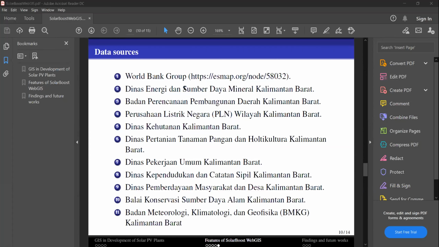That is from Dinas Energi dan Sumber Daya Mineral, Badan Perencanaan Pembangunan Daerah, Perusahaan Listrik Negara, Dinas Kehutanan, Dinas Pertanian dan Tanaman Pangan, dan Hortikultura, Dinas Pekerjaan Umum, Dinas Kependudukan dan Catatan Sipil, Dinas Pemberdayaan Masyarakat dan Desa, Balai Konservasi Sumber Daya Alam, dan Badan Meteorologi, Klimatologi, dan Geofisika. We appreciate all our partners for supporting us with this data.